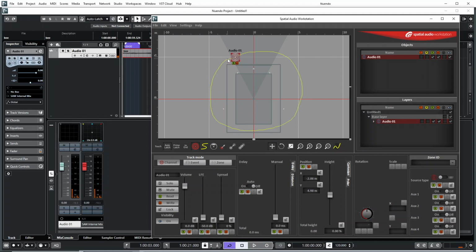Release the mouse, stop playback and the automation for this object is displayed as a yellow line in the SAW panel. Deselect Write, keep Read for the object, and hit play with the space bar again. Now the object moves along the yellow automated path and should be audible in your speaker setup accordingly.